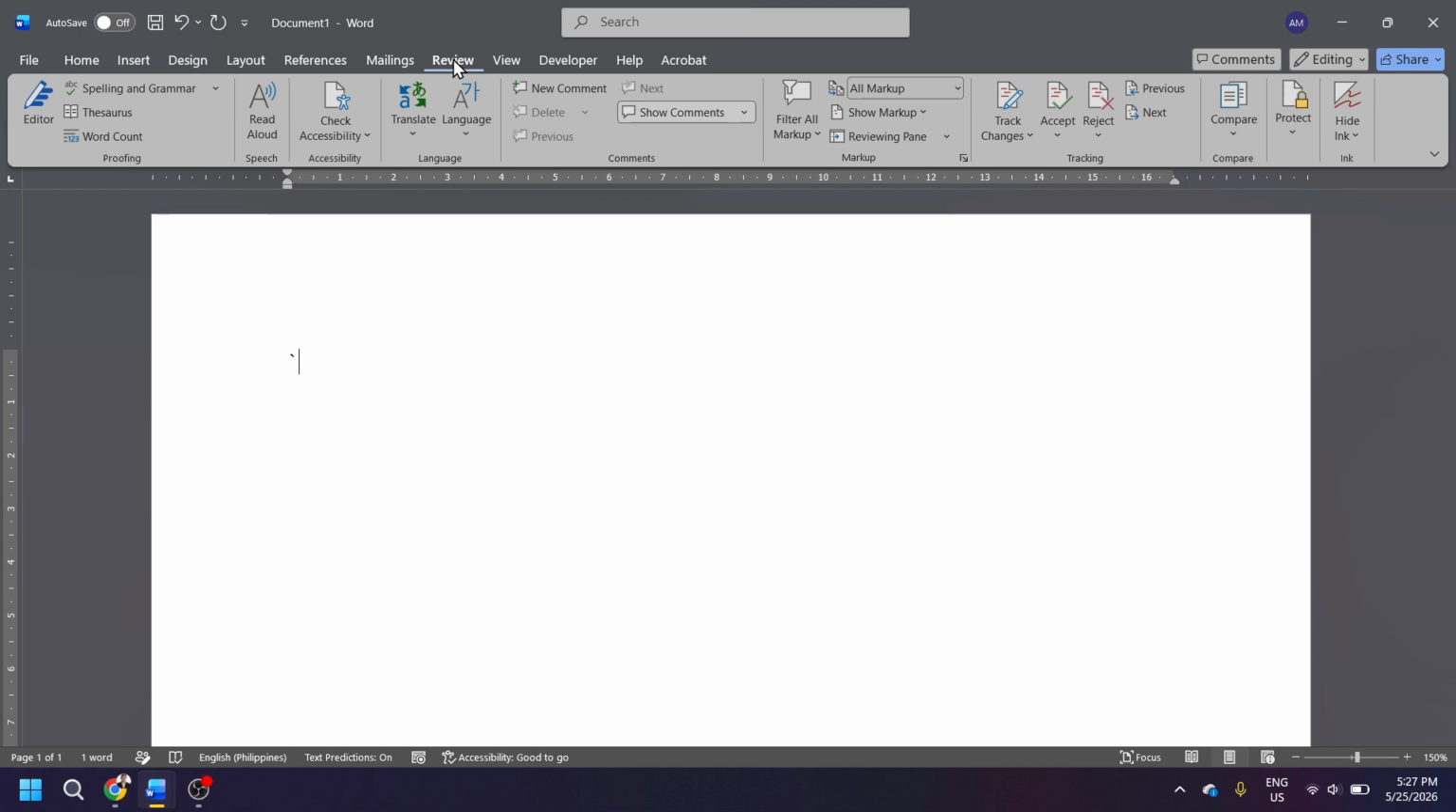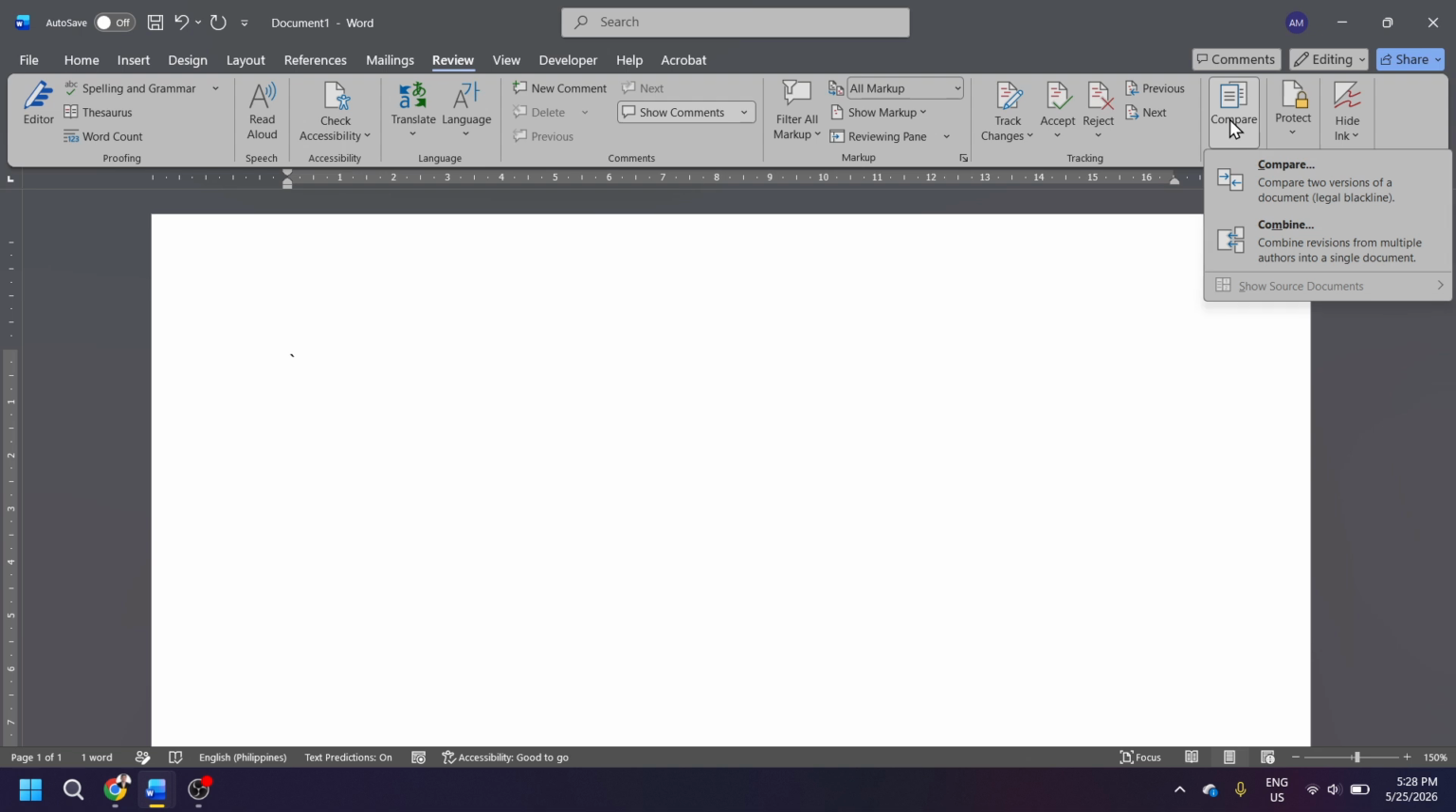Next, choose the Compare command. You'll find it in the Compare group on the Review tab. When you click Compare, Word opens a dialog box that asks you to identify two files, the original version and the one that's been revised. Think of the original as the earlier baseline, and the revised as the newer copy that someone updated.